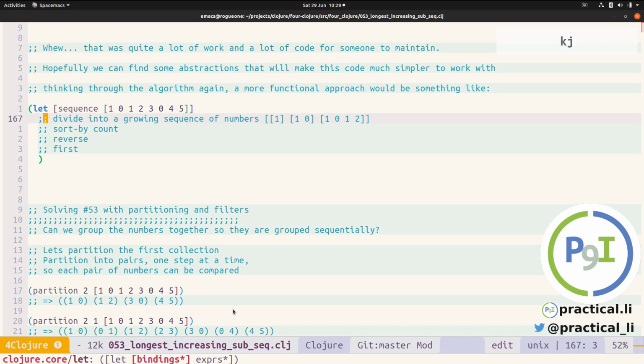So my thinking now was, what if we divided the numbers up into sequences using some kind of partition or something like that. That's usually a good way. Partition by, group by. Those are nice abstraction functions to be able to change the data, create new data that's in a better or more suitable form for us to work with.